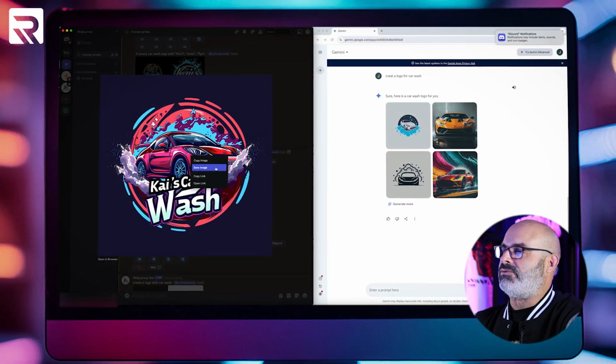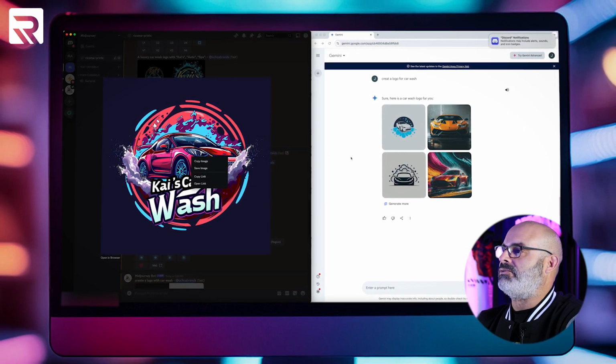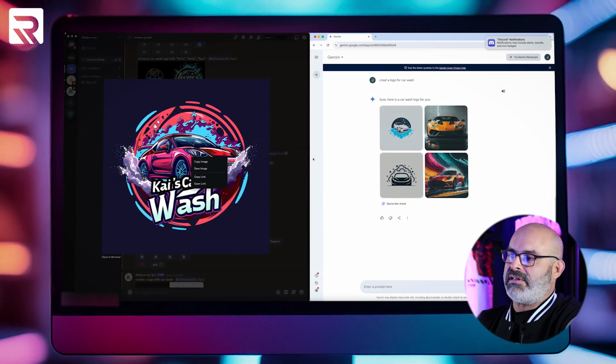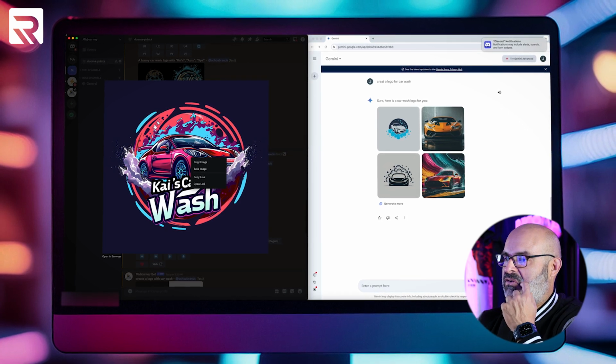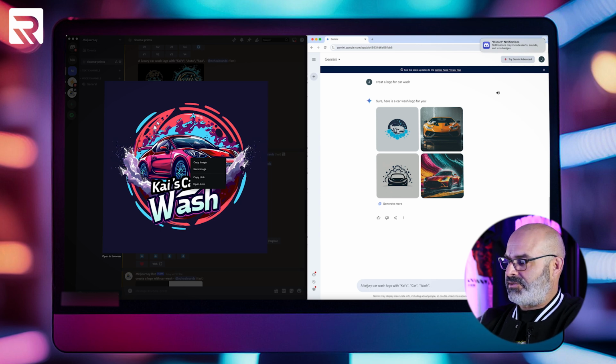Okay, now let's go to, and this is for the paid version, the Midjourney. So let's go to Gemini and see what we had. So we already saved this image, and this is the one that we're going to use for one. Let's see what the Gemini can do. So let me put the same exact thing in here. A luxury car wash logo with Kai's Car Wash. Let's see what it does.